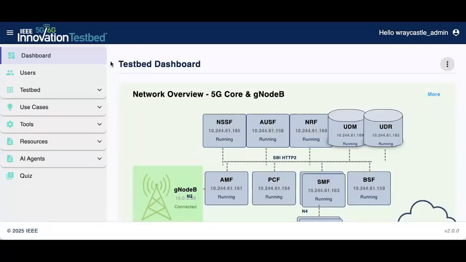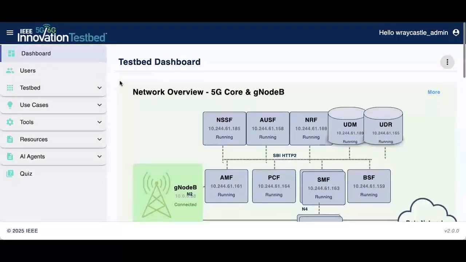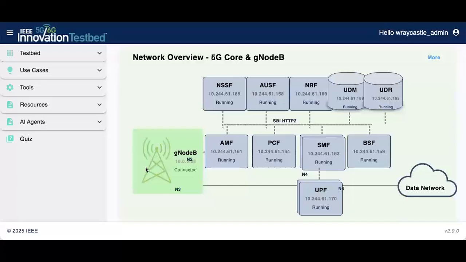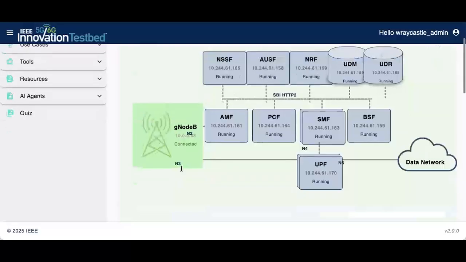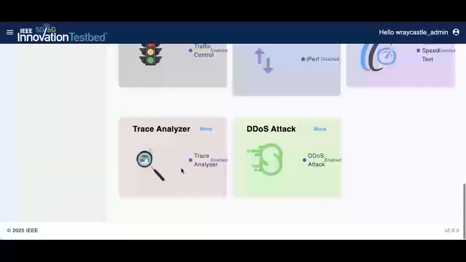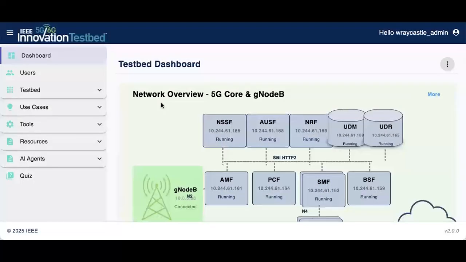Okay, this is a quick tour of the IEEE 5G 6G Innovation Testbed user interface. This is the dashboard that you land on when you log in. It is a live view of your network. So the gNodeB, it says it's connected and it's green. If it was not connected, it would be red and it would say disconnected. And that's true for a lot of the other tools and use cases, whether they're enabled or not.